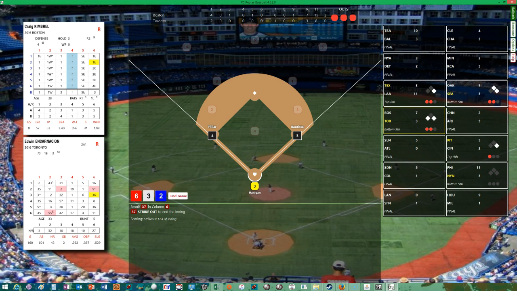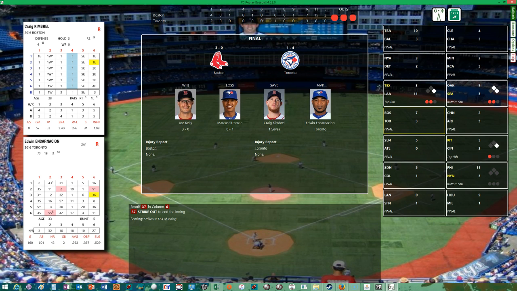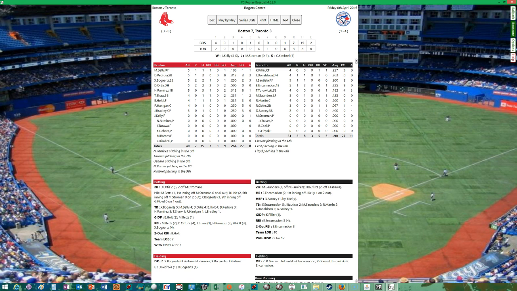So there's a much better result than we had last time. Kelley will get the win. He's now 3-0 early on the season. MVP is Encarnacion. Wow, losing effort. He had a good day. Kimbrel will get the save. Yeah, he did qualify for the save, which I thought he would. Check the box score here. Yeah, he probably was, although you could make an argument for David Ortiz there too.